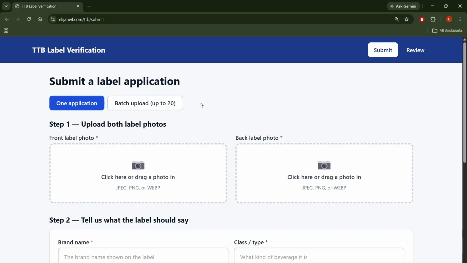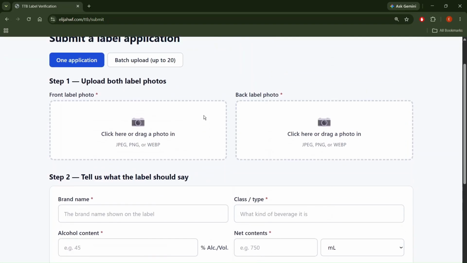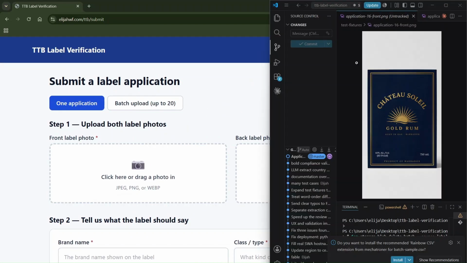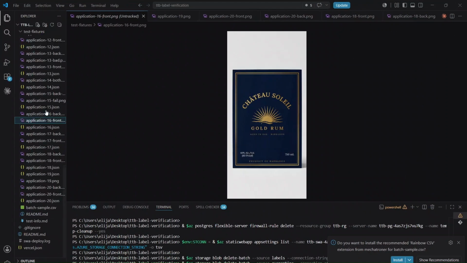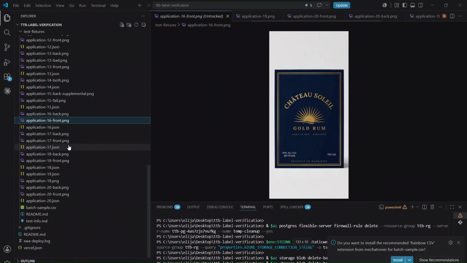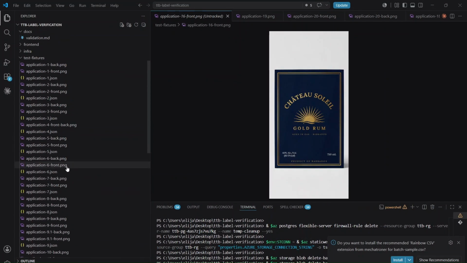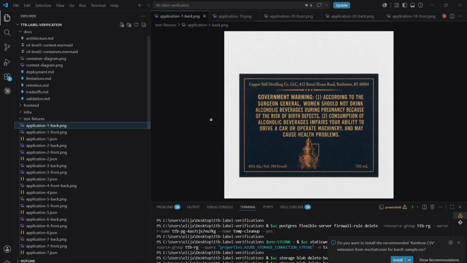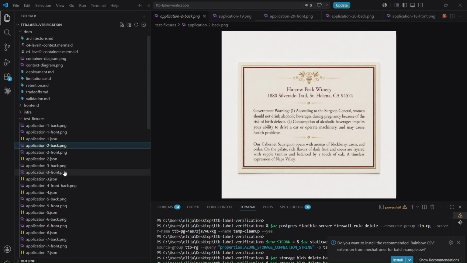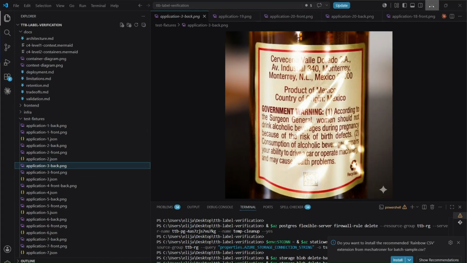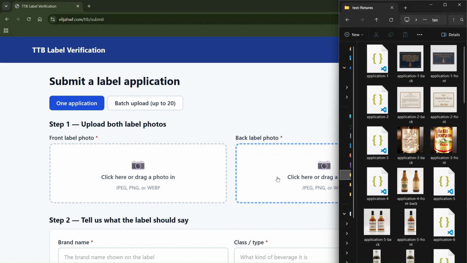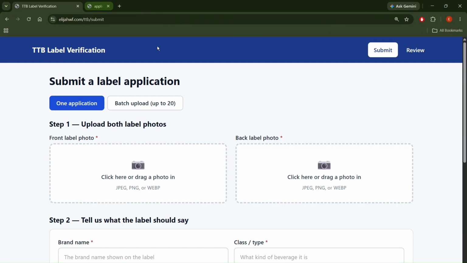So when a beverage company wants to submit an application, they go to submit a label application and they see this form. It's pretty straightforward. All of these test cases can be found in the repository. I have a total of 20 of them. Feel free to make more. They're generated images trying to hit a lot of edge cases as to what the real world might hit our system with. So we're going to start out with application 4.